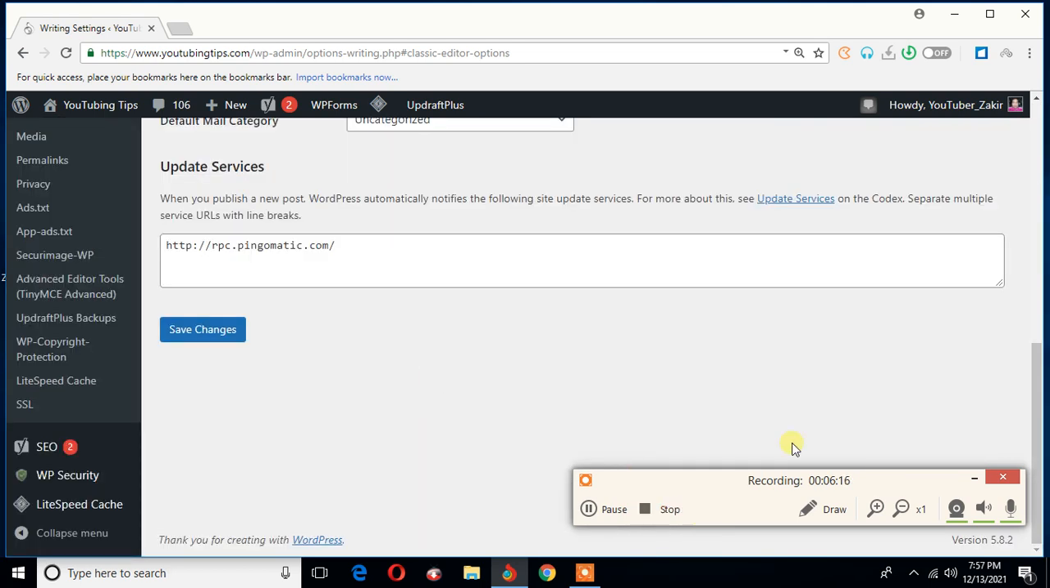I'm not going to get rid of this anymore, because you know what, this is Ice Cream Screen Recorder. Although I hate it, because its free version doesn't allow me to record a screen more than 10 minutes, still I'm using it for quite a long time now. Okay, so now I hit save changes.